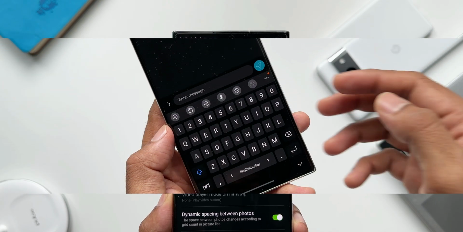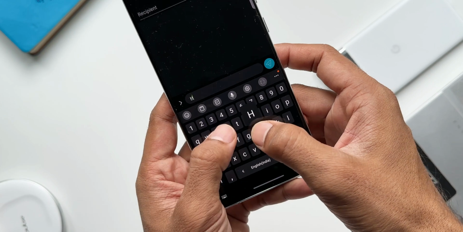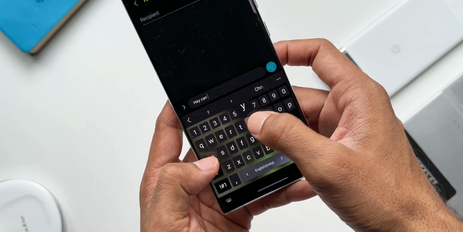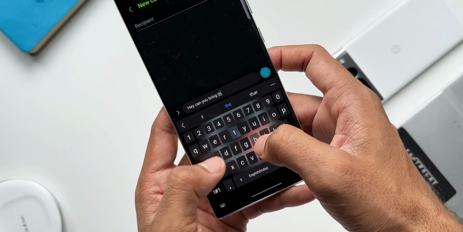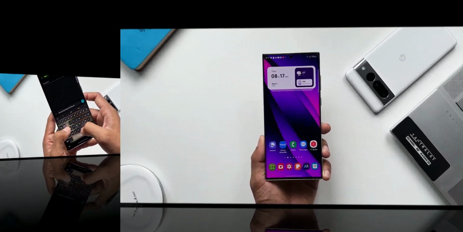Now in this video, I'm going to show you another labs-related feature, which is hiding in your Samsung Galaxy's keyboard settings. This is a very useful and important feature which Samsung has added. Let me show you that.